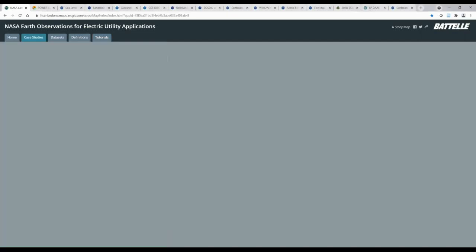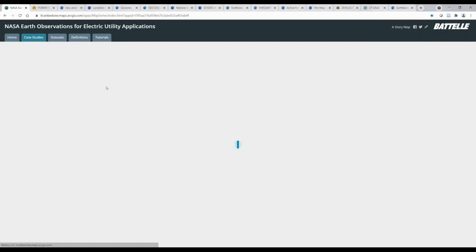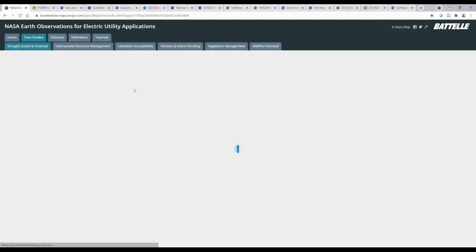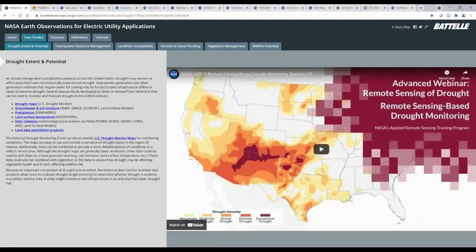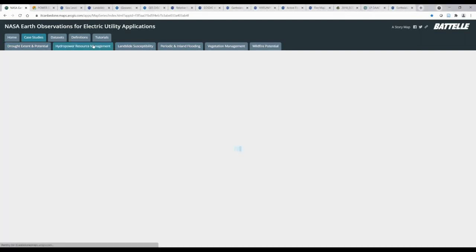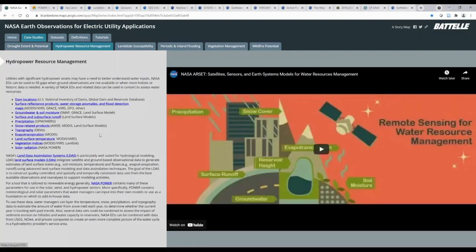Lastly, the story map includes a handful of case studies that show how data from the StoryMap can be combined for assessing environmental and climate challenges such as drought, wildfire, landslides, and flooding, as well as suggestions for data sets applicable for hydropower resource management and vegetation management. In each of these tabs, a list of data from the StoryMap is linked along with suggestions about how these data can be used together for assessment and decision making.